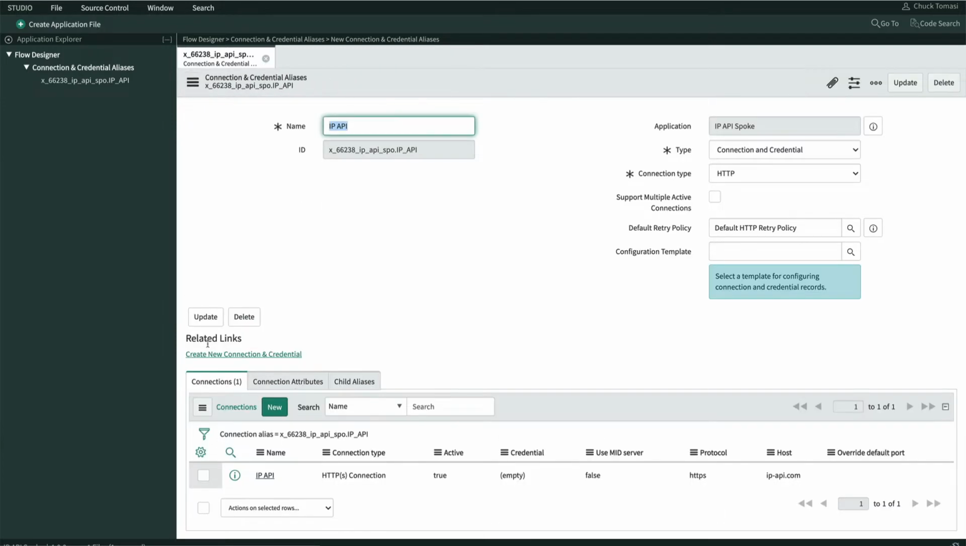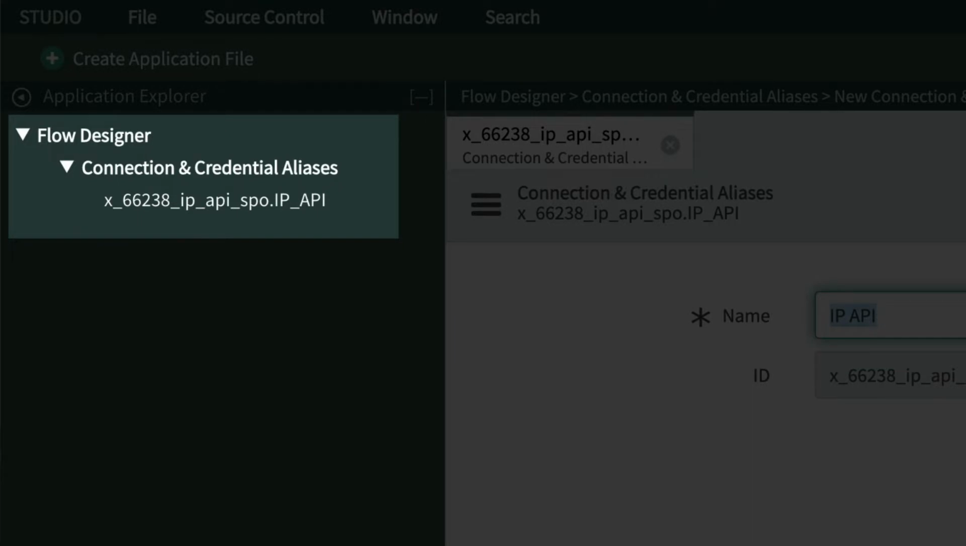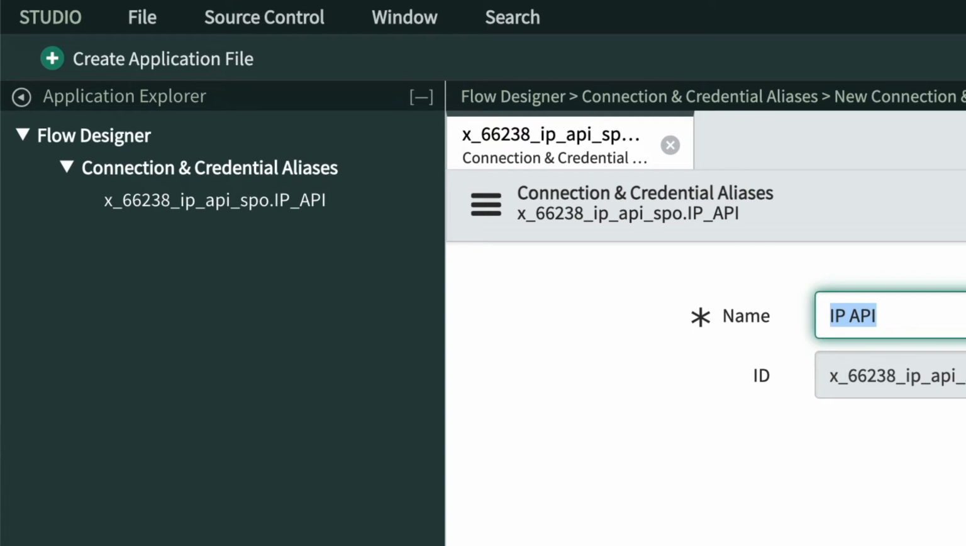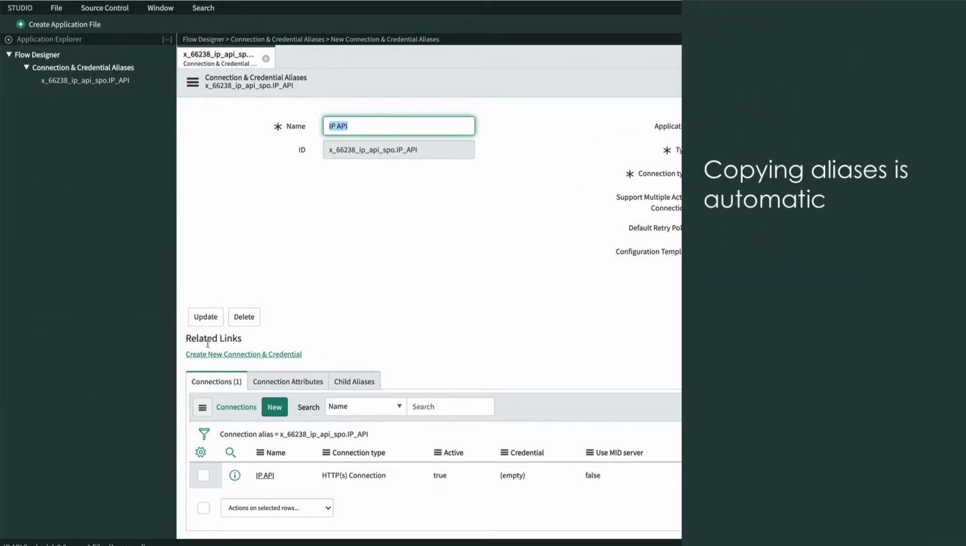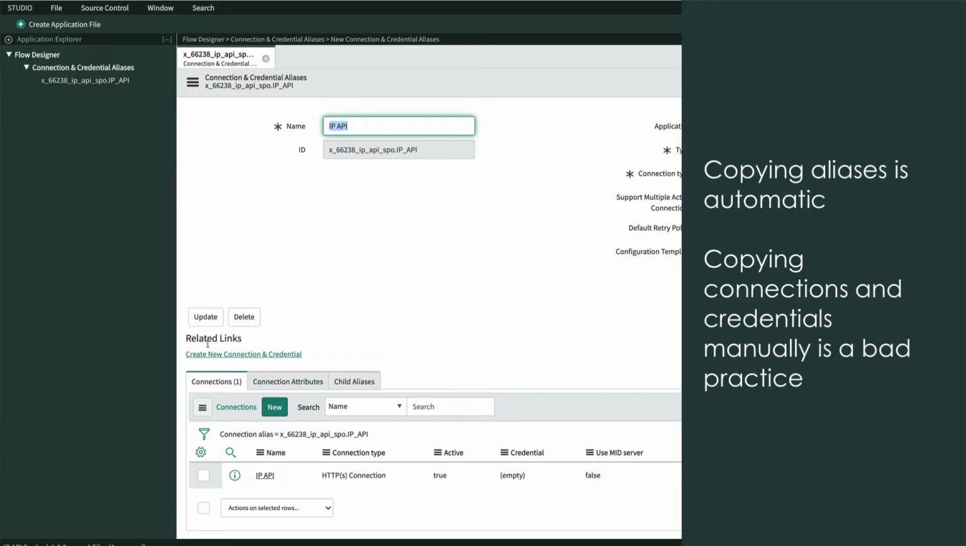If this API required credentials like OAuth or an API key, we would add the credential record to this connection as well. Notice that the alias is captured in Studio as part of the app, but the connection is not. The alias will be used as part of the action we're about to build, but the connection is unique to each instance. Copying aliases is automatic. Copying connections and credentials manually is a bad practice. Create them from scratch on each instance to ensure you don't connect to the wrong system.